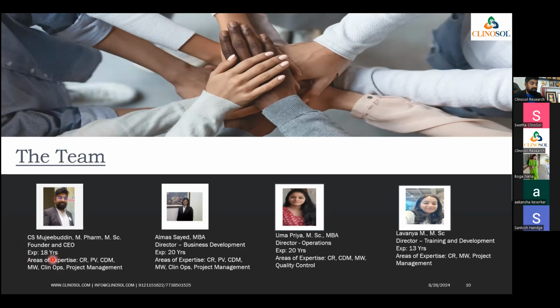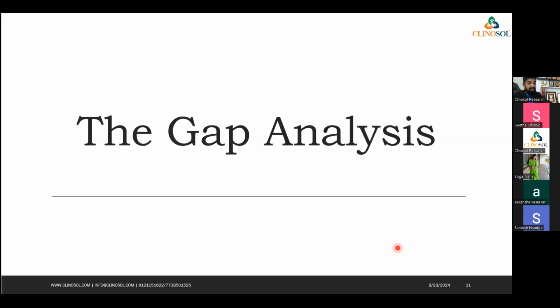I'm the founder and CEO. We have Almaz, Uma Priya, and Lavanya. All these trainers have been very carefully crafted and chosen. Now, coming back to why Clinosol, why I thought to start Clinosol. When I was working in companies, I started with QPH Bioserve, then Accenture, then Paraxel, then Oracle, then IQVIA. So I have worked in almost all the top 5 companies, but why did I start this?